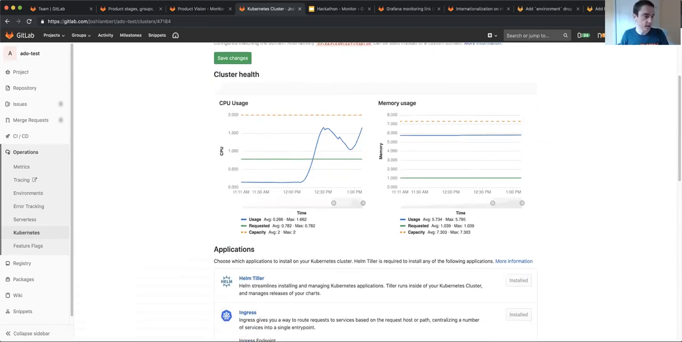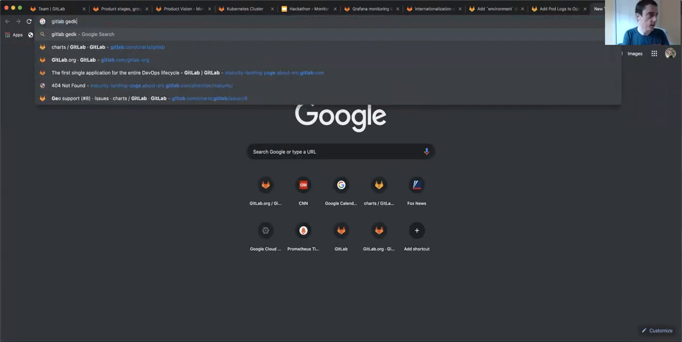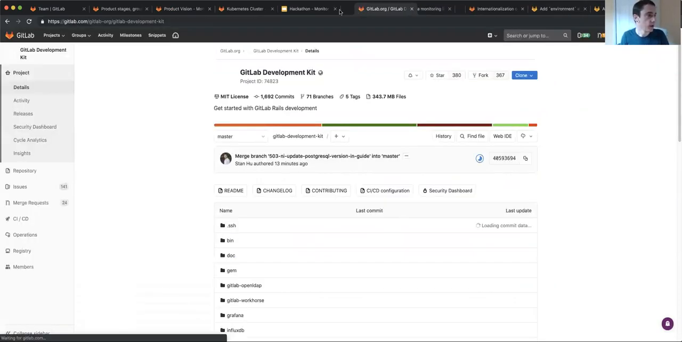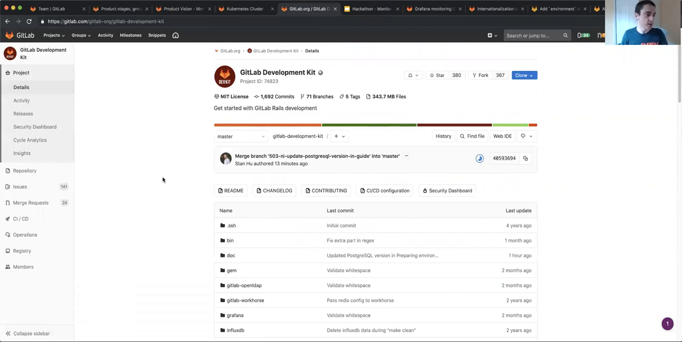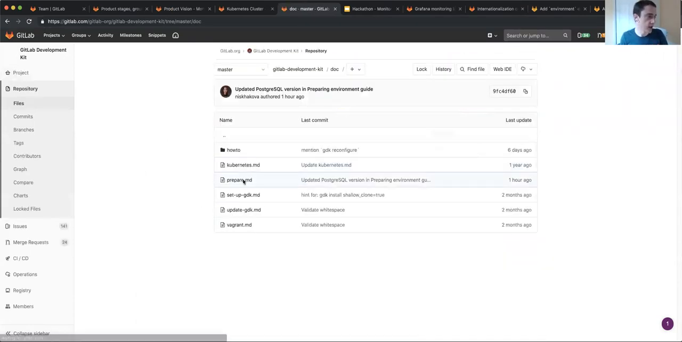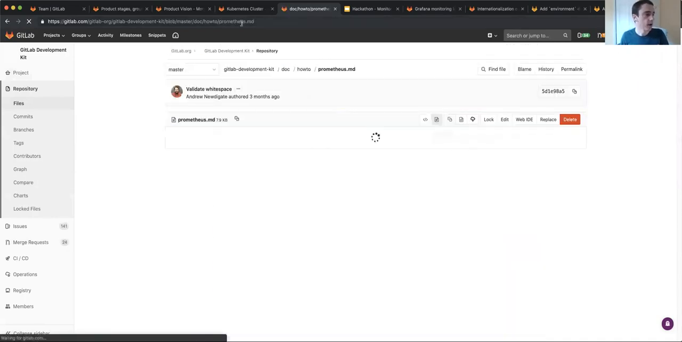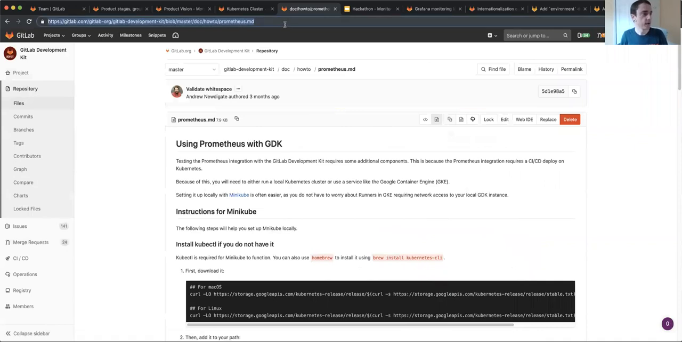For folks who would like to contribute, there's one other thing to keep in mind here, which would be our GitLab GDK. So if you're working on some of the Prometheus-related features, we do have a documentation how-to on how to set up Prometheus and get that going for a given set of projects.